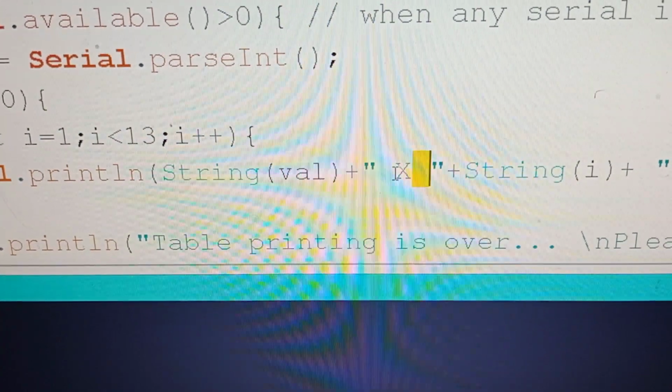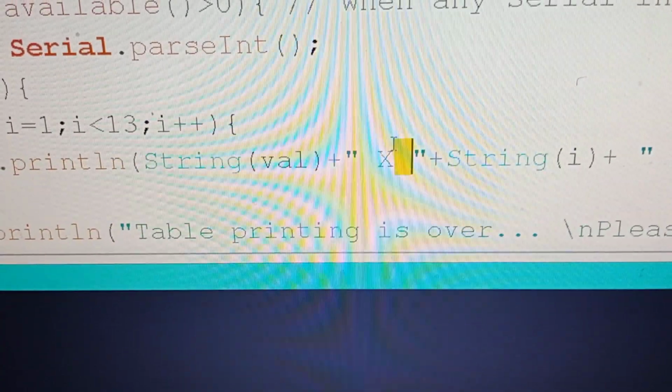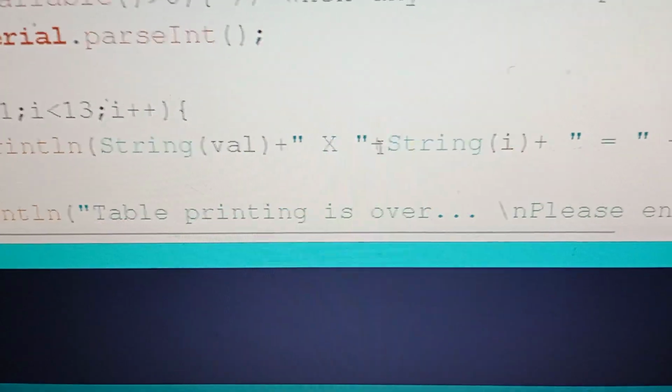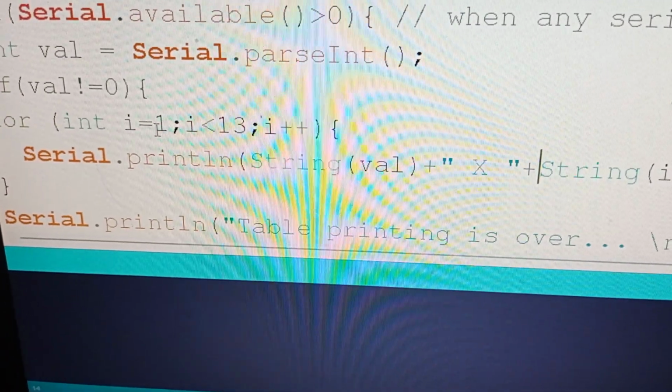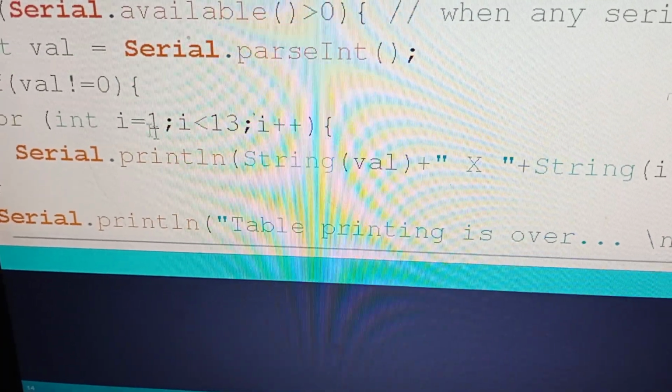So 2 1s are 2, 2 into 1, that into i I have printed here, plus 1 means here I am incrementing i. First 2 1s are 2, i equal to 1, then 2 2s are 4, that is i equal to 2.